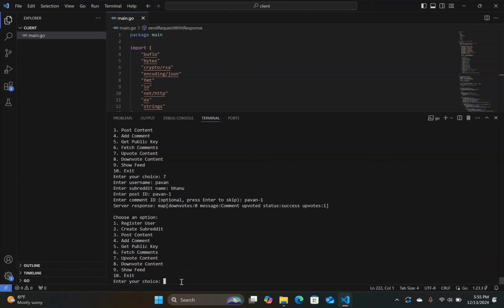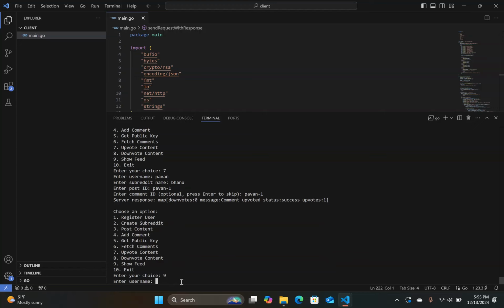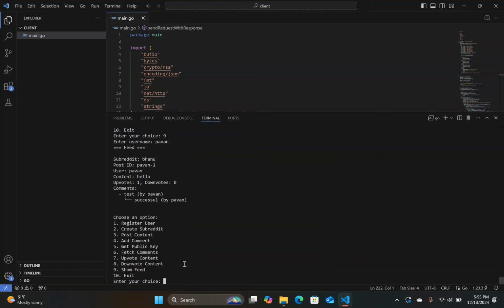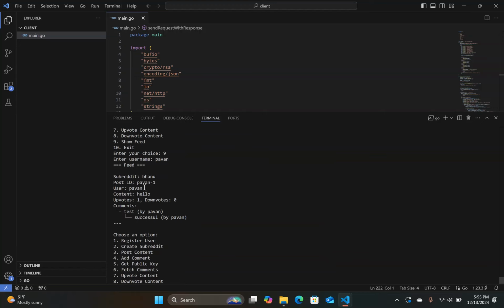And the last functionality we have is show feed. It asks for the username, and for that user it displays how many subreddits there are over here, and for each subreddit what posts it has, the user ID, and the post content. It shows the number of upwards, the number of downwards, the comments and the replies to these comments. So this is how the Reddit clone project works, and that's it guys. Thank you so much. Have a good day.